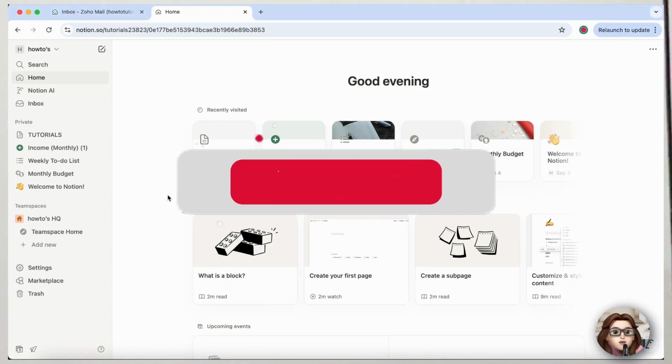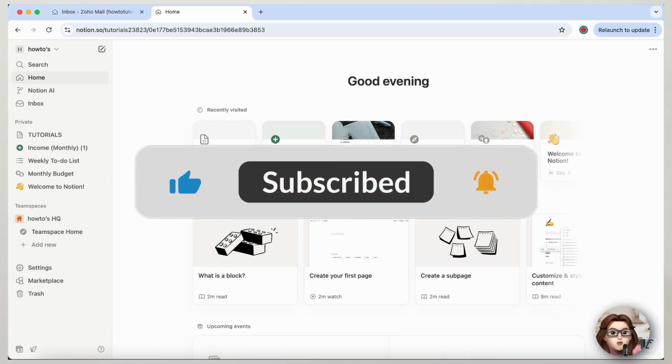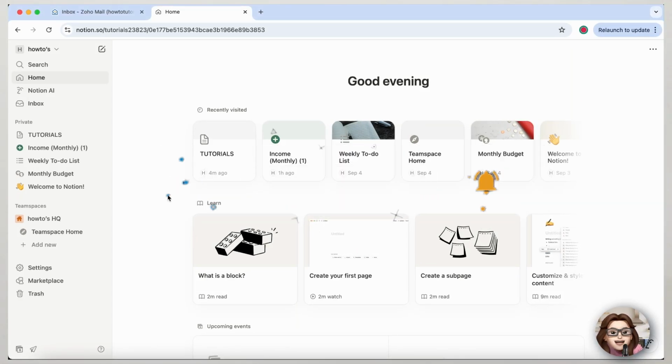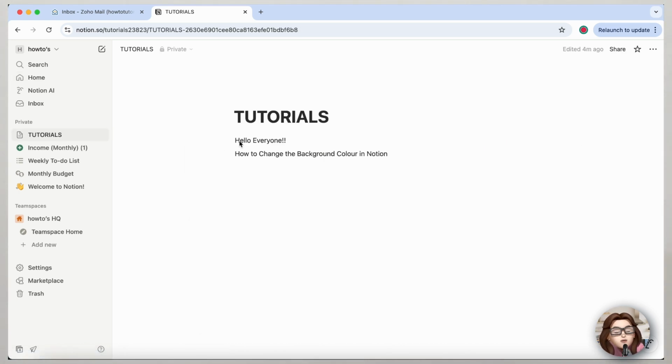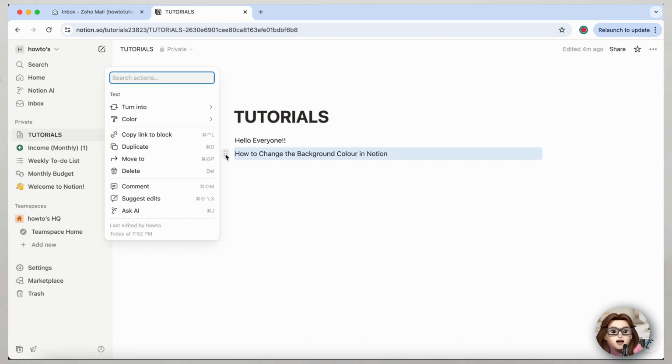In today's video, I'll show you how to change the background color in Notion and give your workspace a personal touch. Start by opening your Notion workspace and hover over the block of text you want to customize. You'll see 6 dots appear on the left. Click them to open more options.